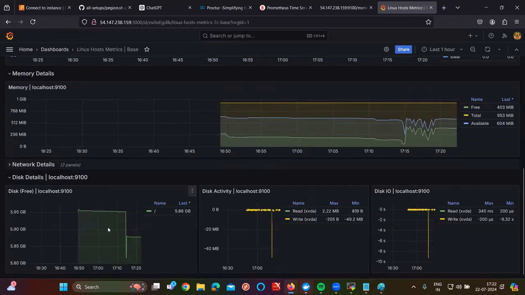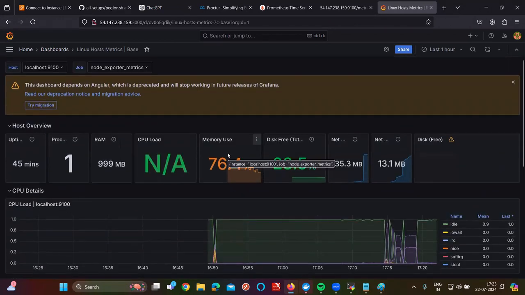Let me maximize. You can see how much of GB I am using. At 1710, what is the GB I am using? 5.95. But if I go to 1650, how much of GB I am using? 5.95. So these values will keep changing, but now it is 5.88 like that. So this is one of the other dashboards you can use.